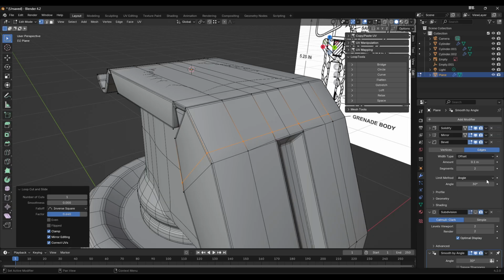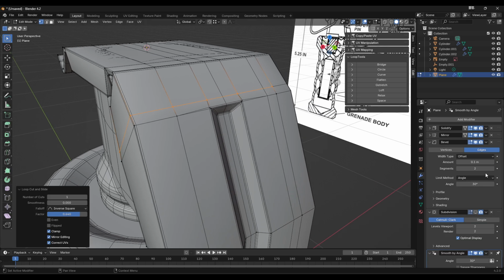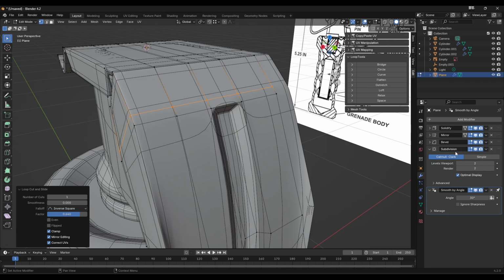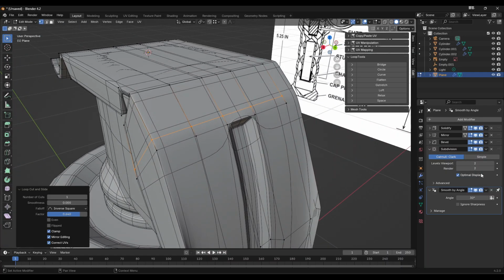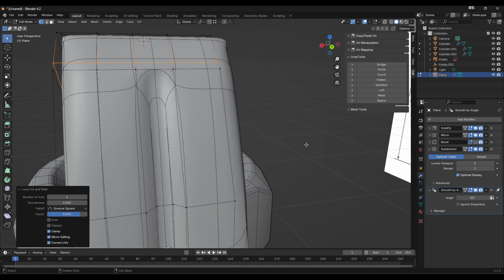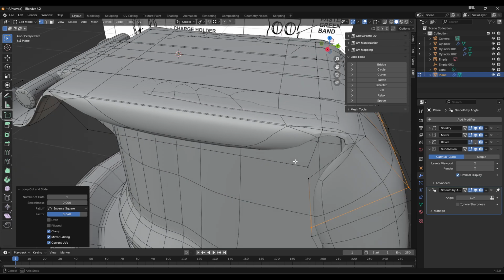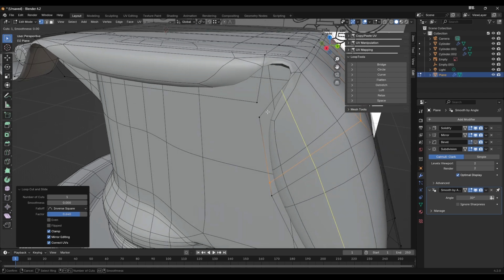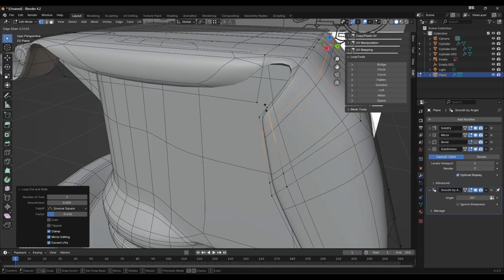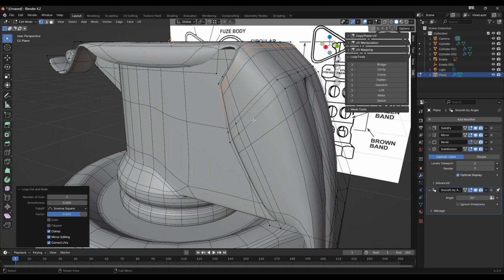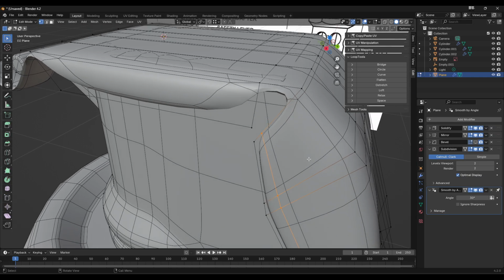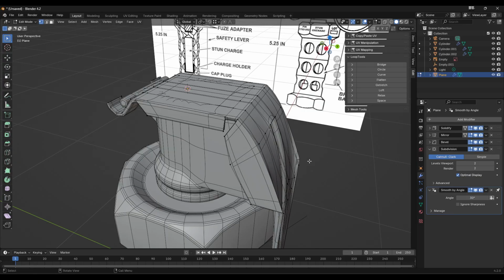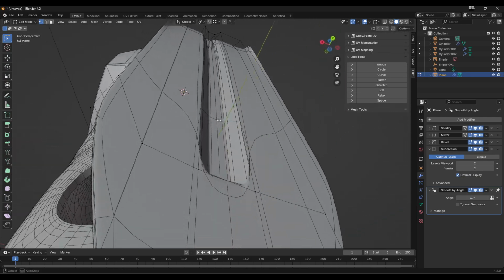Now, we might be able to get a nicer subdivision with this if we went in and made all of the custom edges ourselves. So rather than having a bevel here, we could go in and say, okay, come in, add this here, come in, add this there. But for the time that it's going to take me to do that, I'm just going to have the shading issues here.